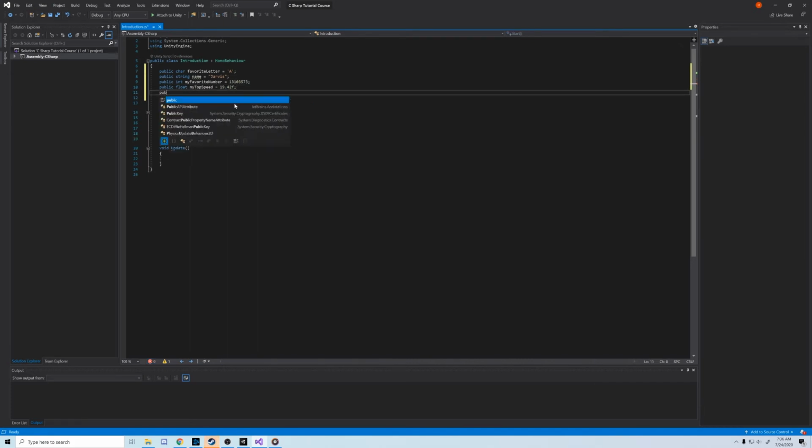Next we have a double, which can also be a decimal and goes all the way up to something like 10 to the 308th position. It's able to hold a lot of data. We'll say public double longestNumberKnown equals 1111.